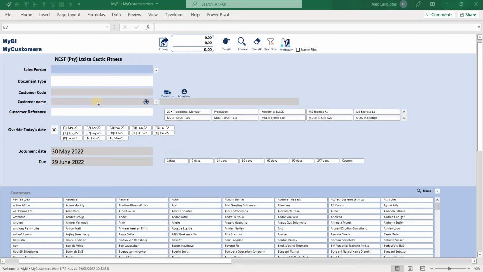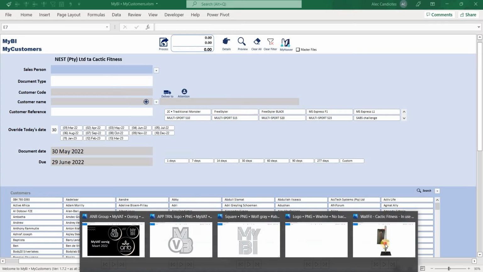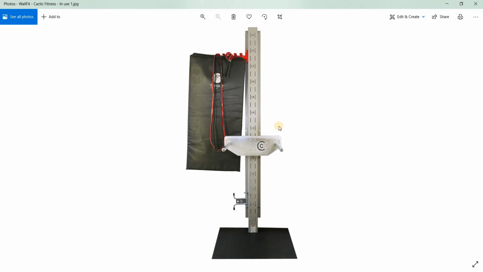Alright, so firstly I'm going to show you the actual product. Okay, so the product that we are going to quote on today, this is my fitness business, and this product is a whole series of items that basically make up this entire product. So firstly, I'm going to quickly take you through this.